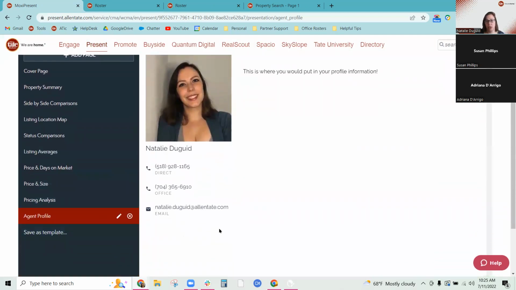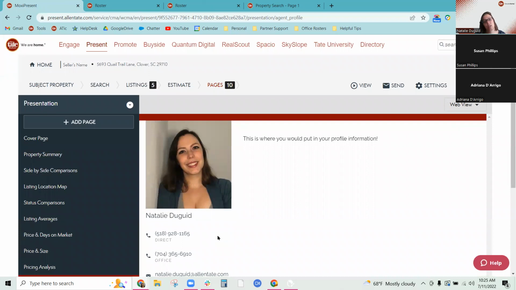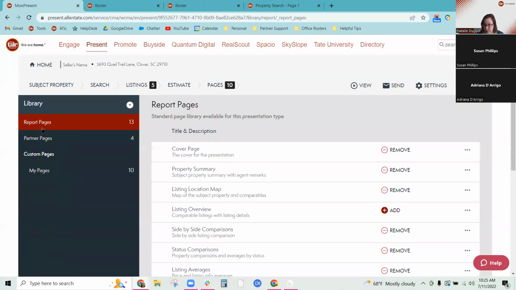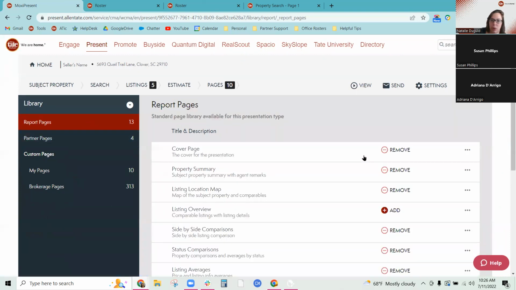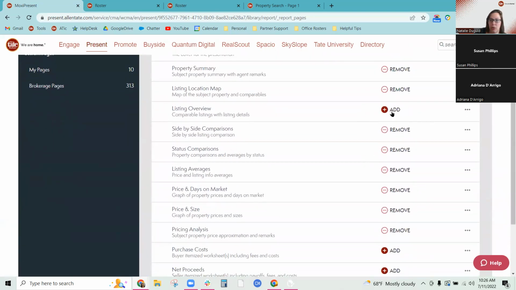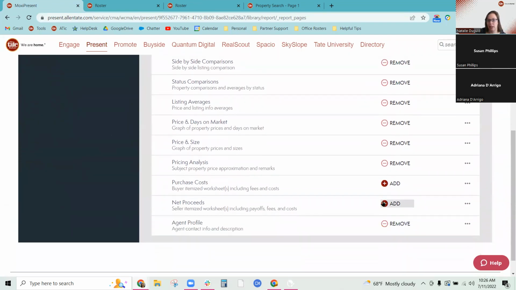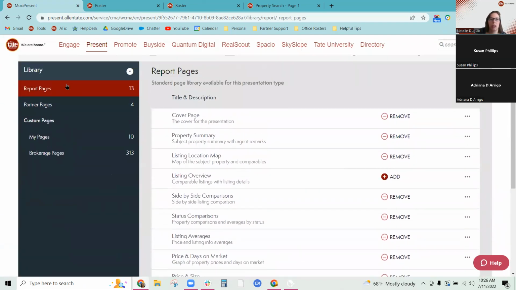So that's just kind of how you could upload some PDFs, and then add page from library. The last thing I'm going to show you in this tour: here we have our partner pages, because this is the pages in your report right here. These are the ones I've removed, the ones that allow me to add it back in if I wanted to.